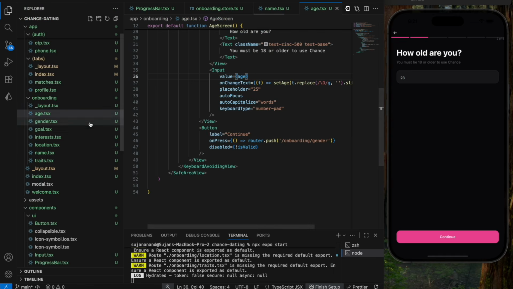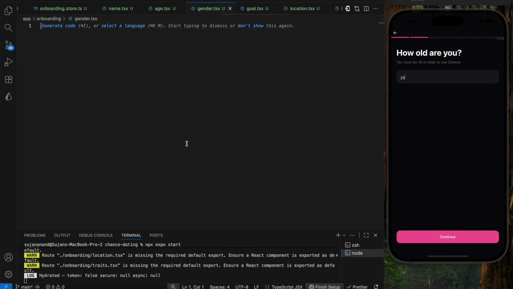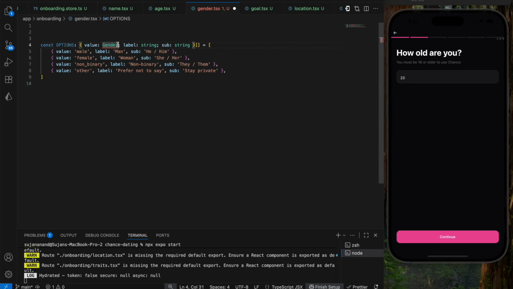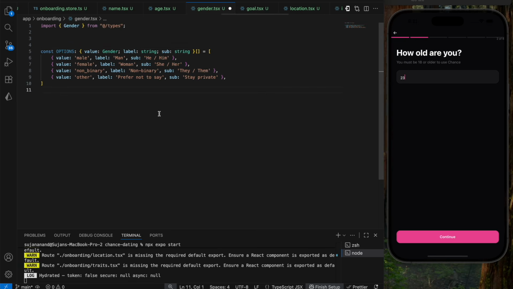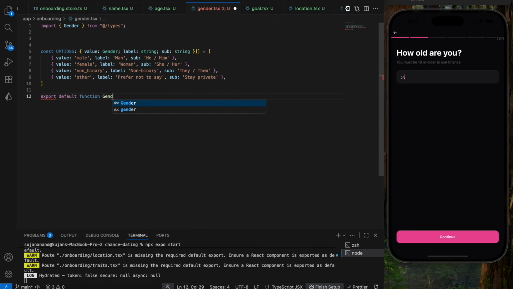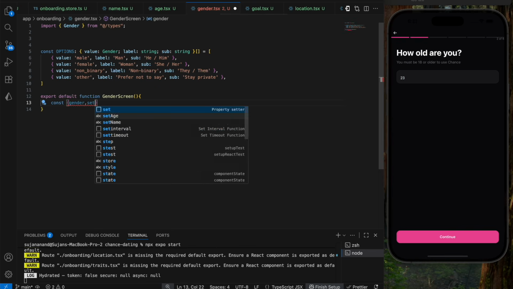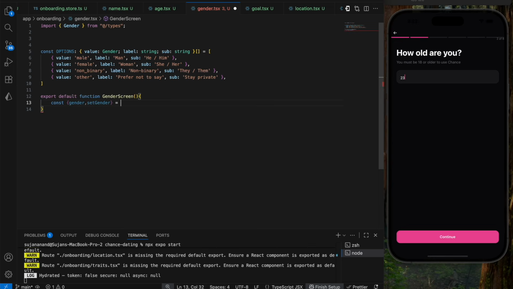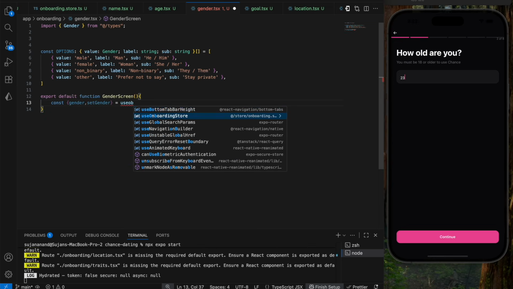So let's come back to gender. Over here, first of all, I'm going to get in my options, that is for your values: male, female, non-binary and other. So I'm just going to add it over here just like this and import Gender from your types folder. And here let's try to export default function GenderScreen. So here I'm going to say const gender, setGender is going to be equals to your useOnboardingStore.